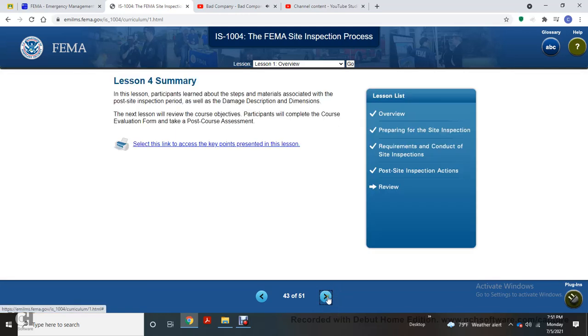We'll keep going. Lesson 4: participants learned the steps and materials associated with the post-inspection incident period, as well as the damage description and dimensions. That's the lesson review of the course objectives with the participants. Complete the course evaluation form. Take the post-course assessment.